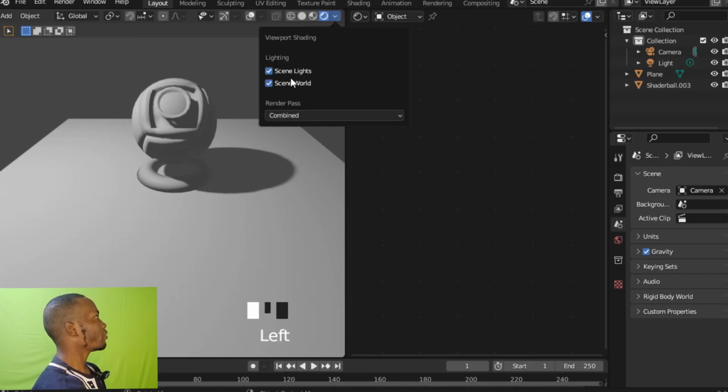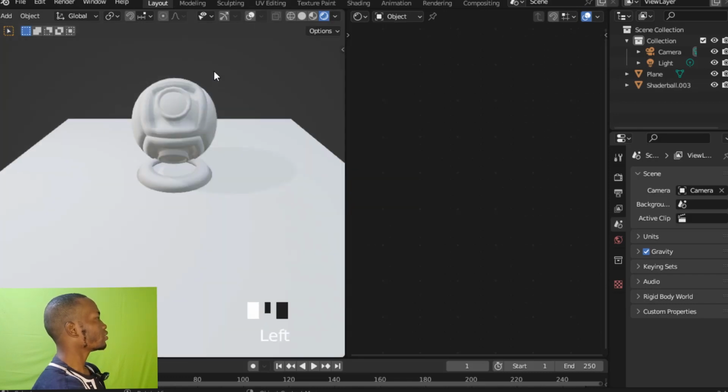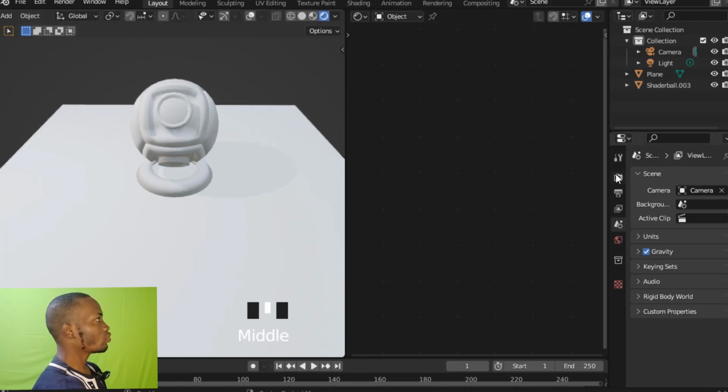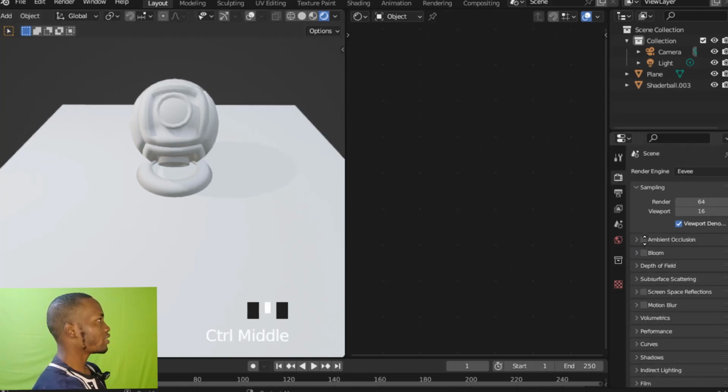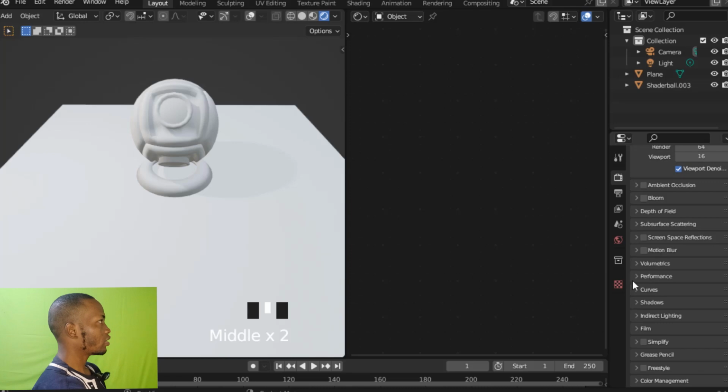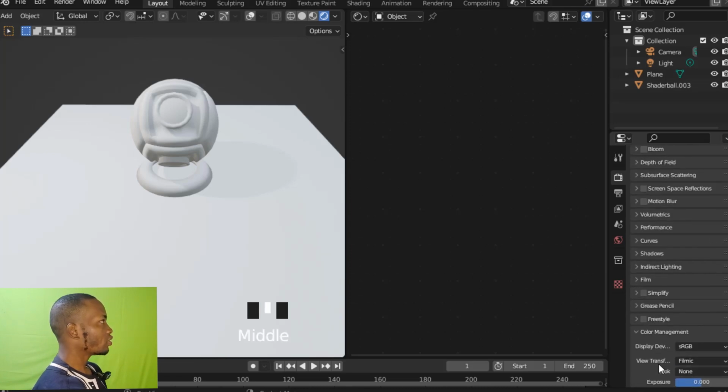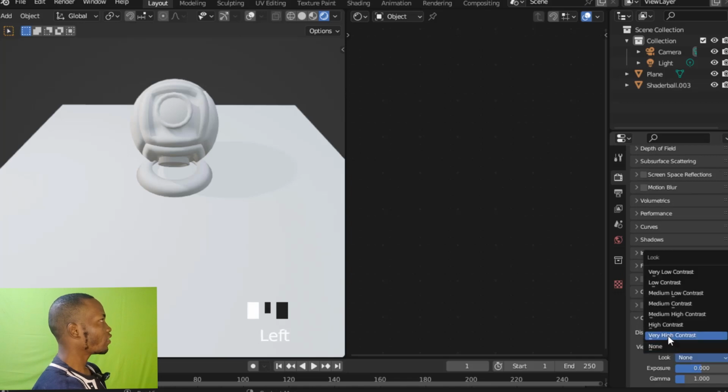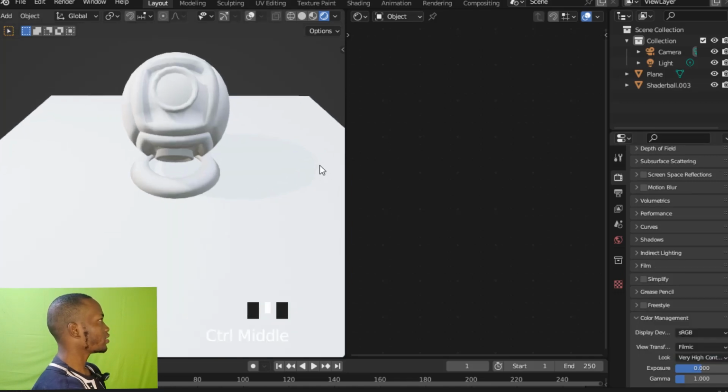Let's change our environment texture. And let's go to render setting and change the color management. From the look, let's change to very high contrast.